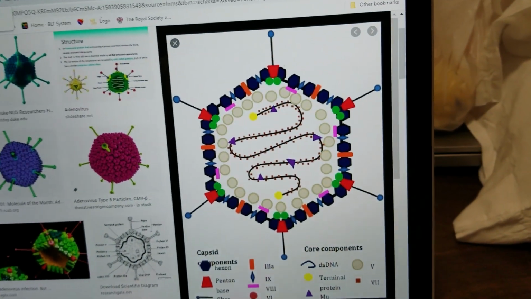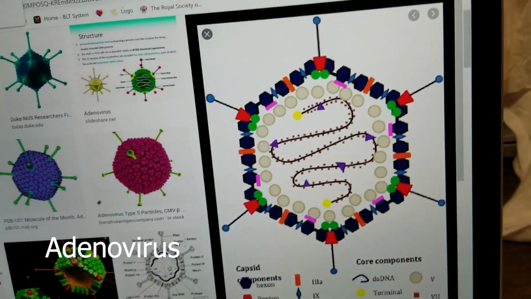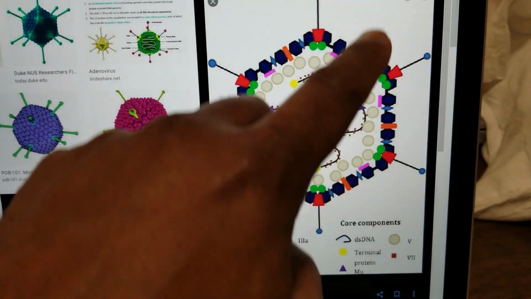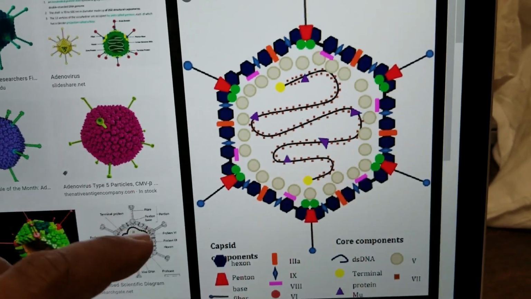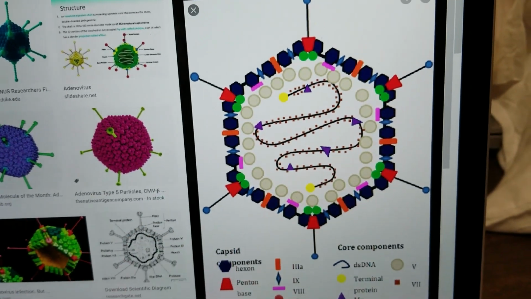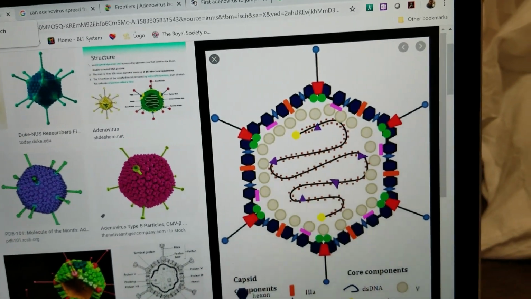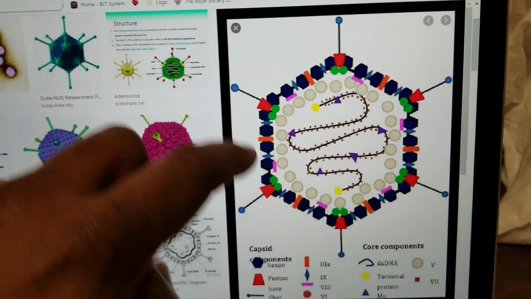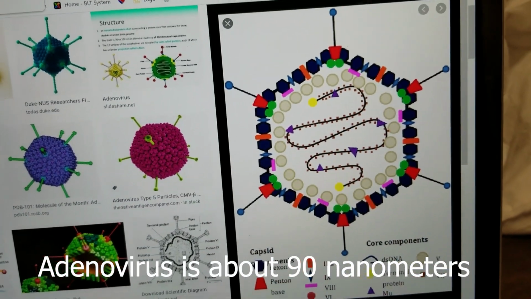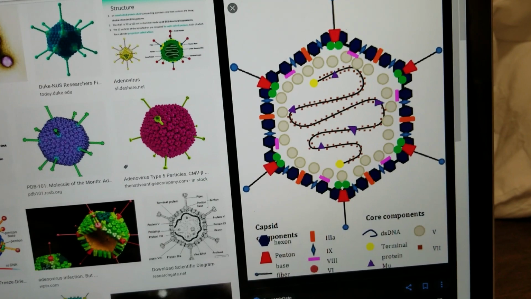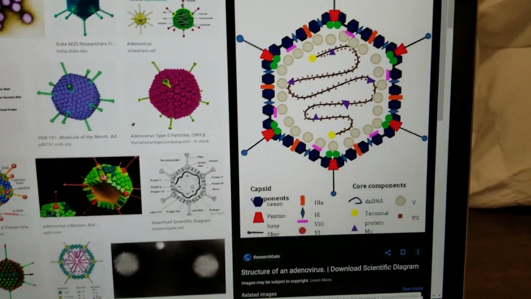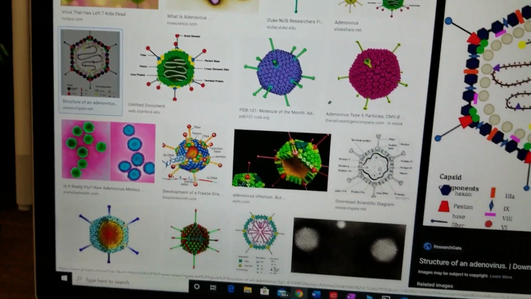The adenovirus has a capsid, you can see right here, just like I drew in my little diagram, and it also has DNA inside it. You see this DNA strand? And then you can see these small spikes, which are made out of proteins that emerge from the icosahedral shape.